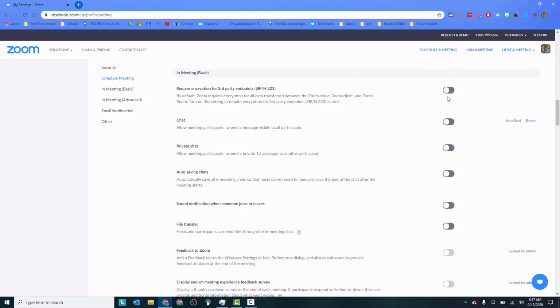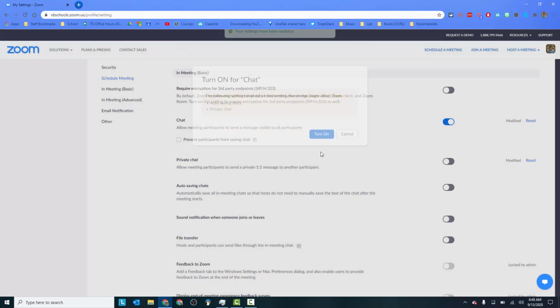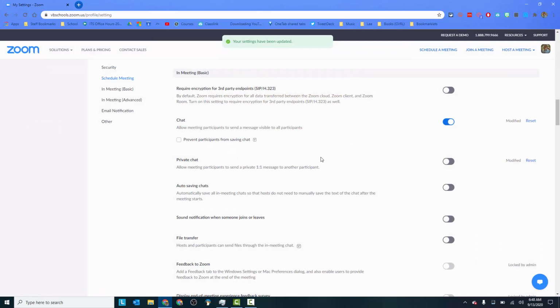Require encryption, doesn't really matter. You can leave that one turned off. Chat, you probably want to turn that on so that you can have a private chat in your instructional classroom.